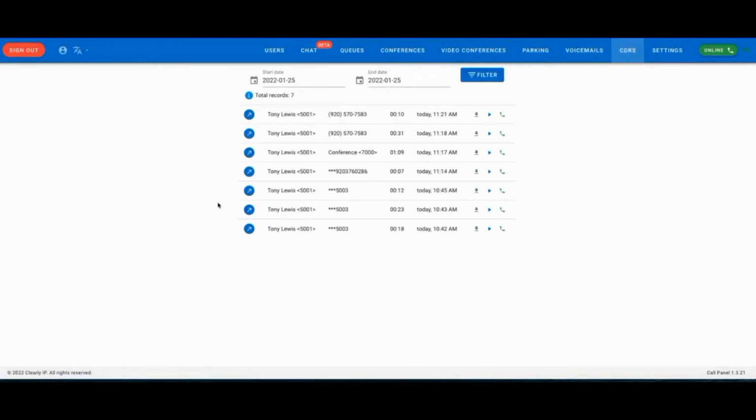CDRs. So I can see all my inbound, outbound calls. If I have call recordings enabled and I have permissions, I can download or listen to the call recording or call the person back. And I do have the ability to see CDRs for other users. So if I've been granted permissions to other users, I'd have a little drop-down box here, and I could change to other users and see their CDRs.